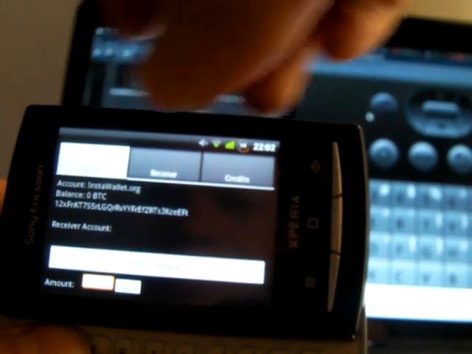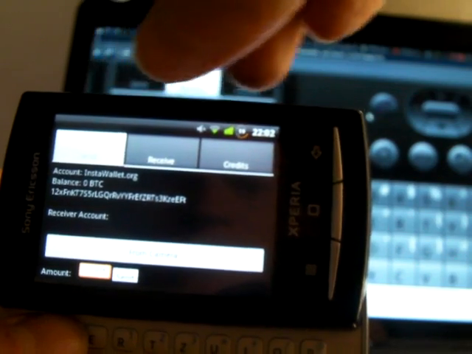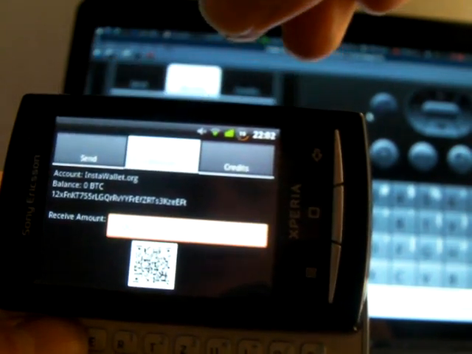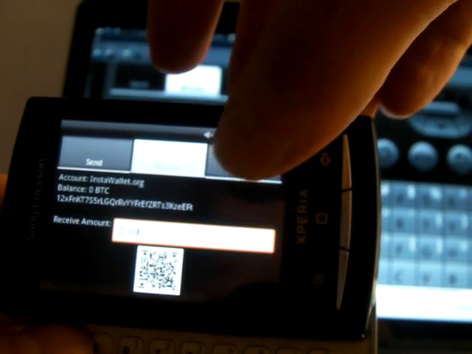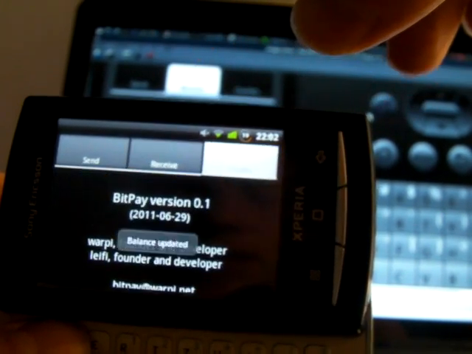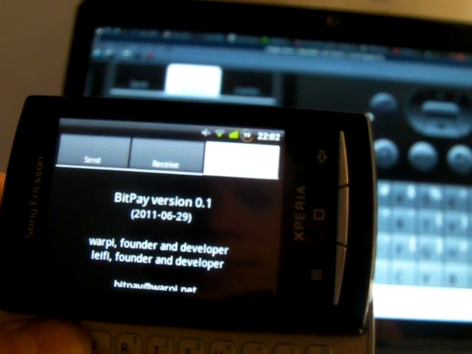Here you have three tabs. Send tab, here's where you send bitcoins. Receive tab, here's where you receive bitcoins. And credits is where you can update the balance and also see some contact details and so on.